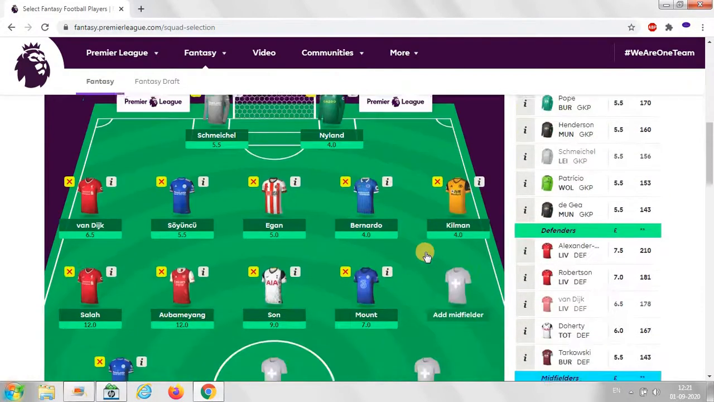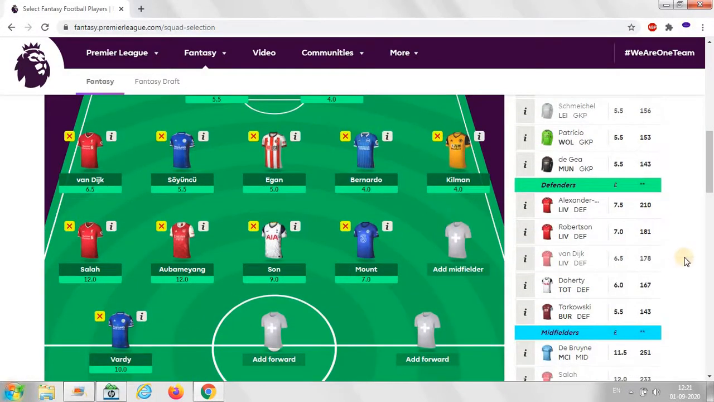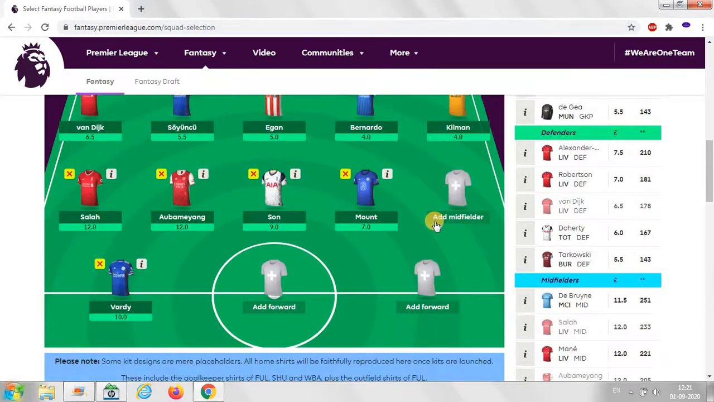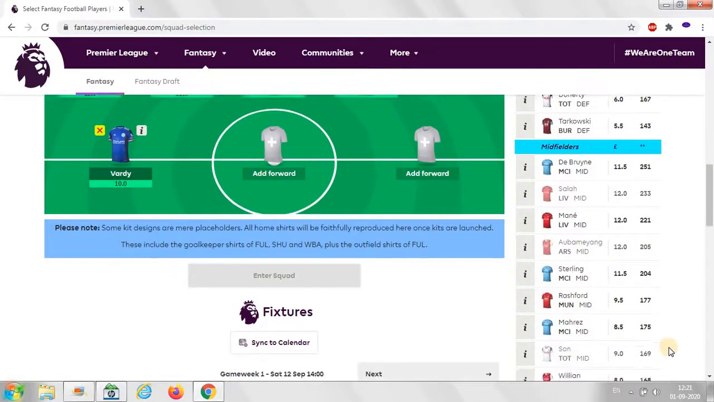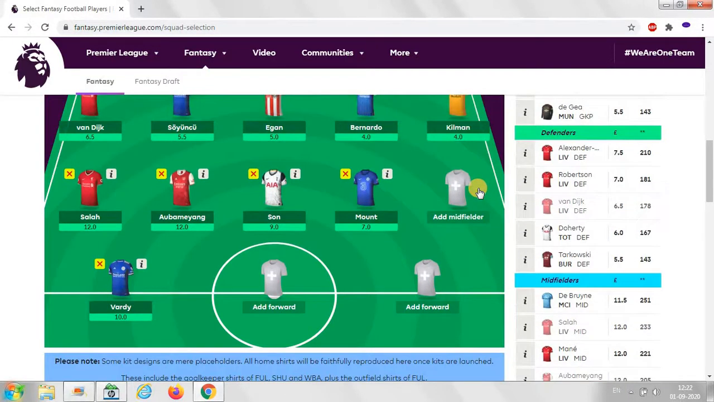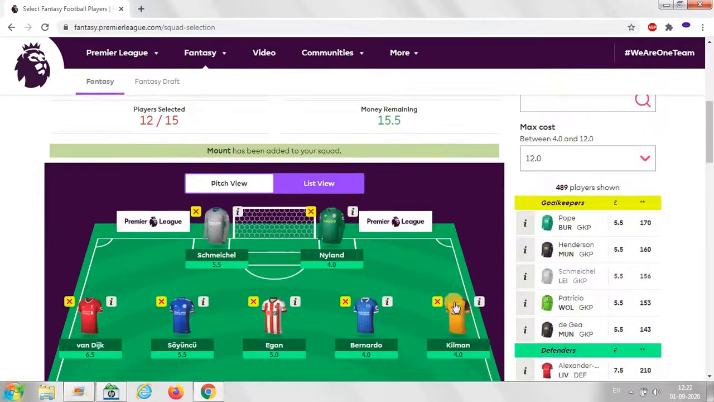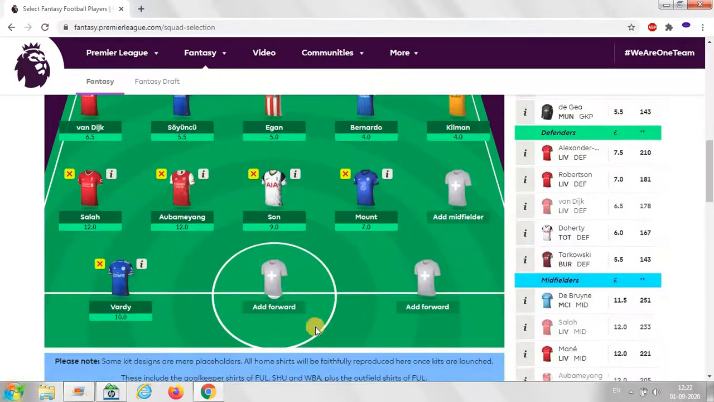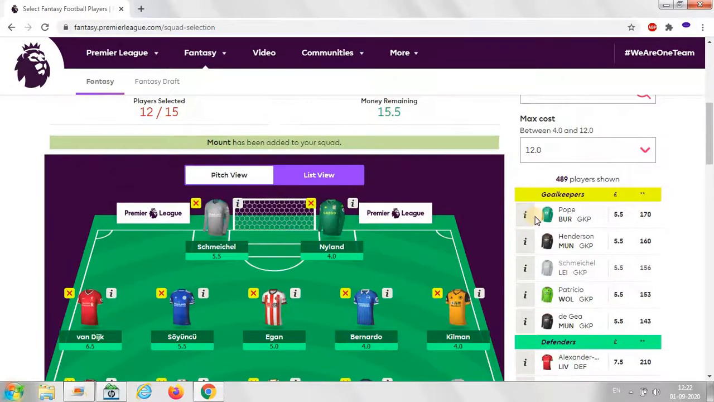Basically, if Man United were playing and Man City was playing, De Bruyne would be there, and Greenwood would be there, and forward Martial would be there. But since these guys are not playing, I will not be able to pick them. So before that, now we have only £15.5 and three more people we need to select, one midfielder and 2 forwards.